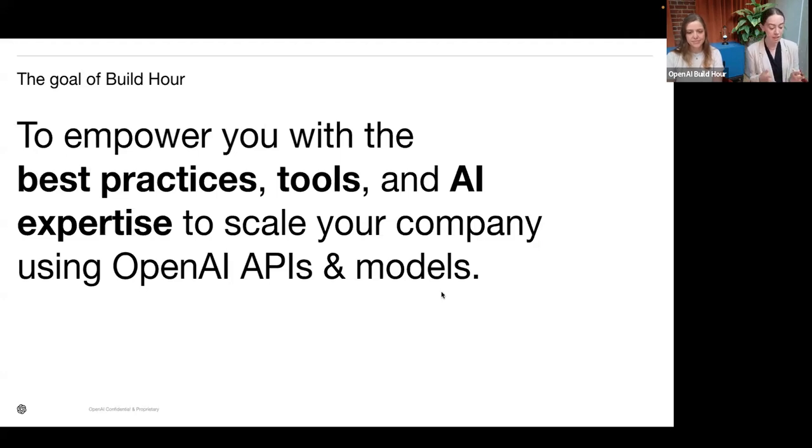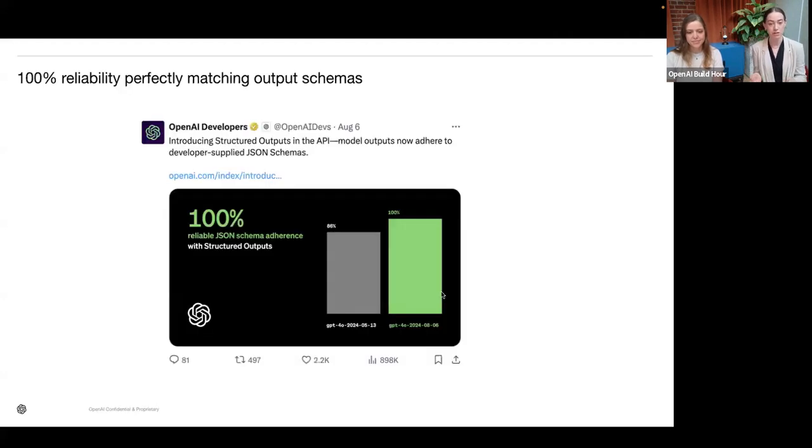So we created this build hour because we launched this feature, structured outputs, back in August, and it got a lot of hype. Now, structured outputs really allows you to achieve 100% reliability when you specify what you want your outputs to be. So more reliable, more predictable, and Katya will go through some of those use cases for you.